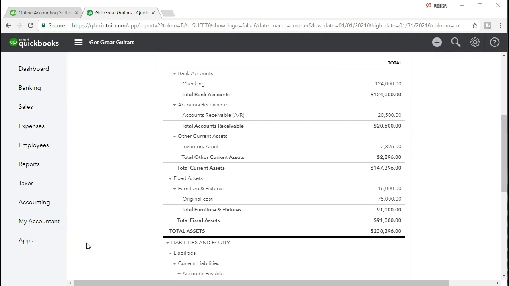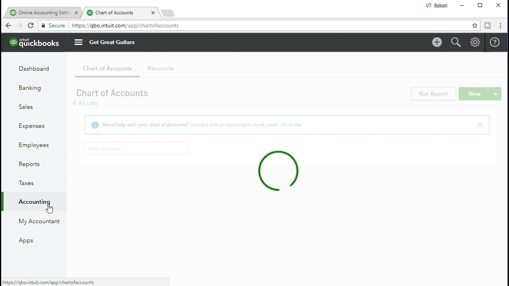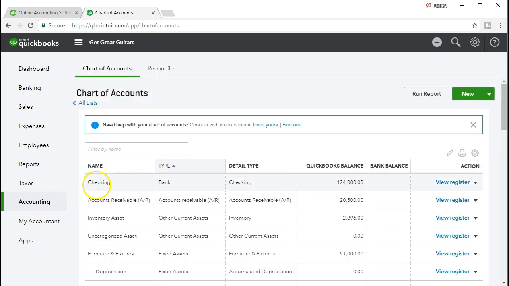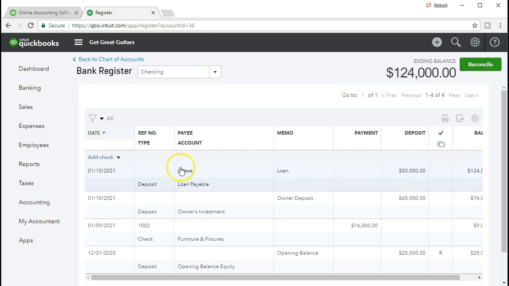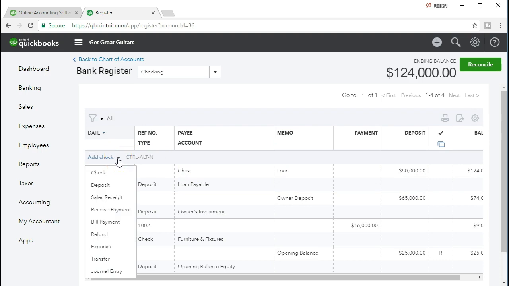Now we're going to do this one more time. So we're going to go back to the accounts down here. We're going to enter one more piece of furniture from Amazon this time. We're going to go to accounting, and we're going to go back to the register. So we're going into the register, click on the register. And then we're going to add, once again, a check. So we want to add a check.